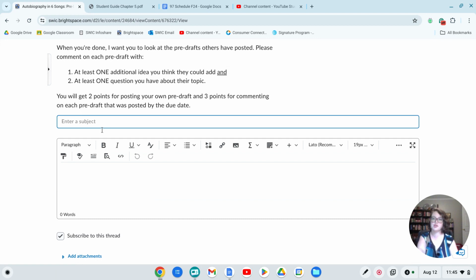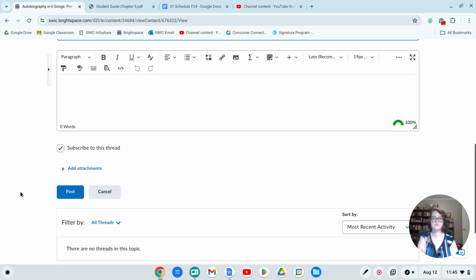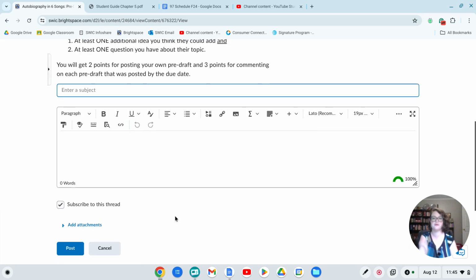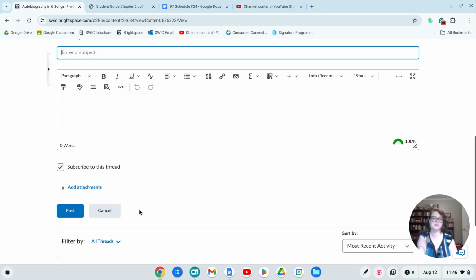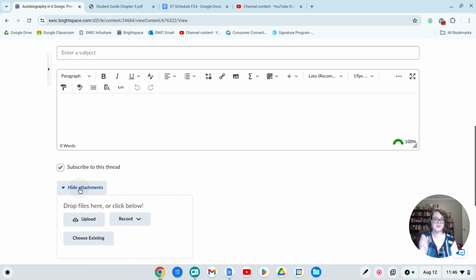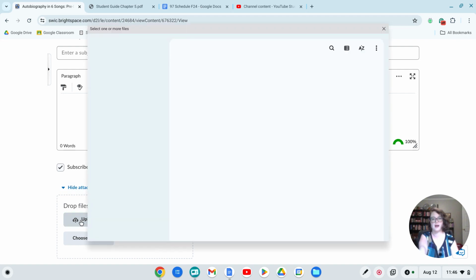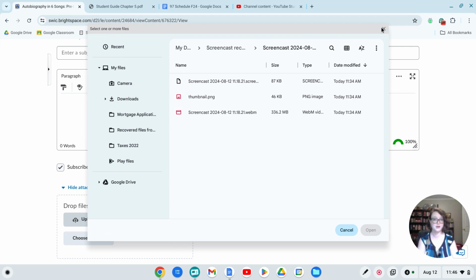So in the subject, you can just write your name, and then for pre-drafts only, you can just type your pre-draft into here. But I would recommend adding an attachment and doing it in like a Word document or something like that. So you just hit upload to upload from your computer if you have it saved on your computer.